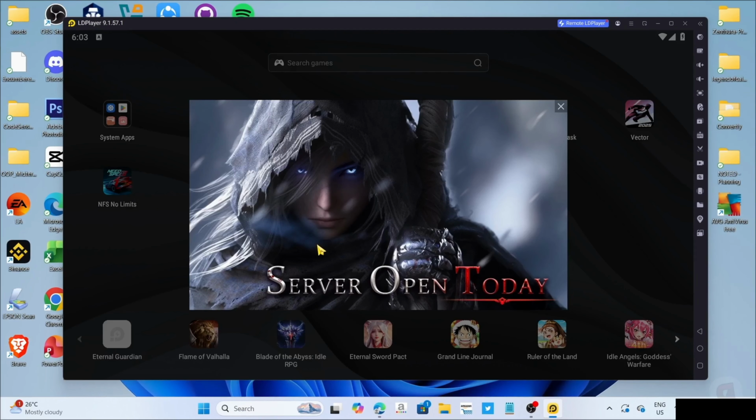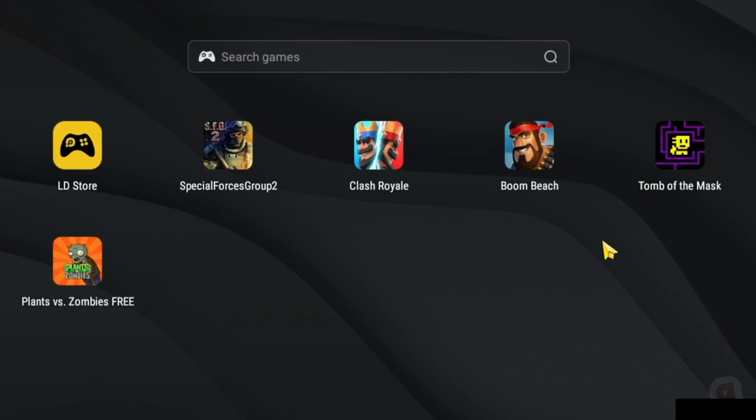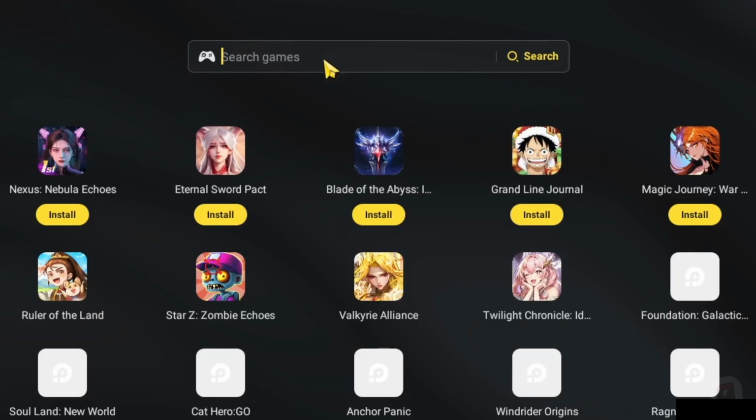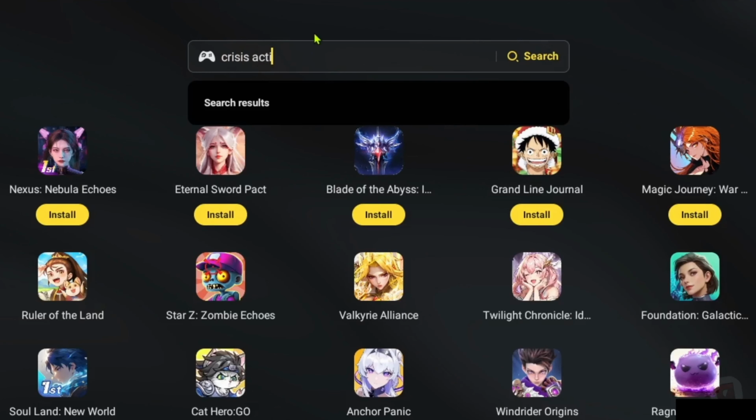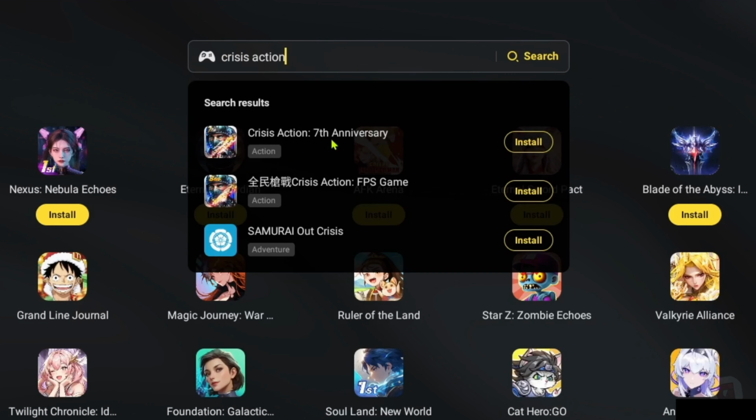And now that you've opened your LDPlayer, let me show you how to download the game on this app. To do that, first, I want you to search for the game on the search bar. And after searching, you will be able to see the game. Just go and click it.